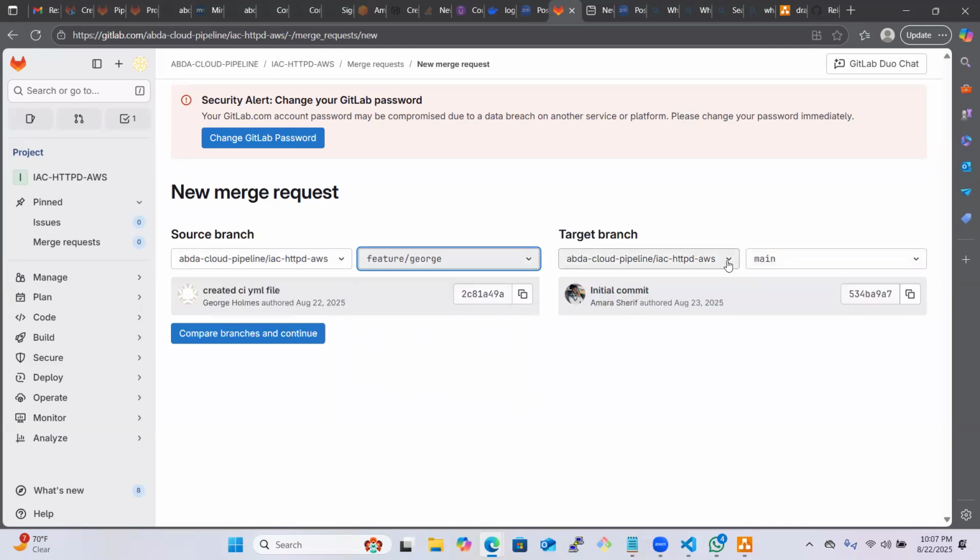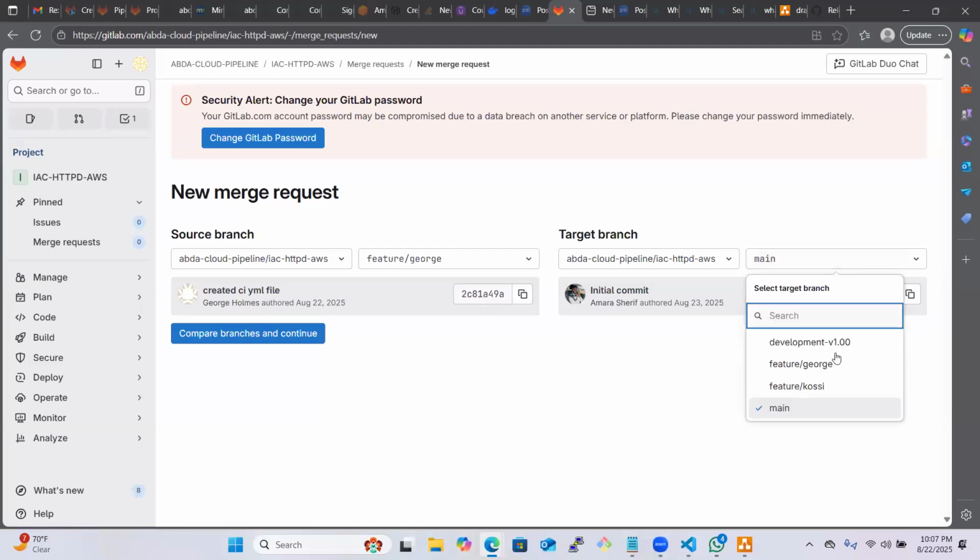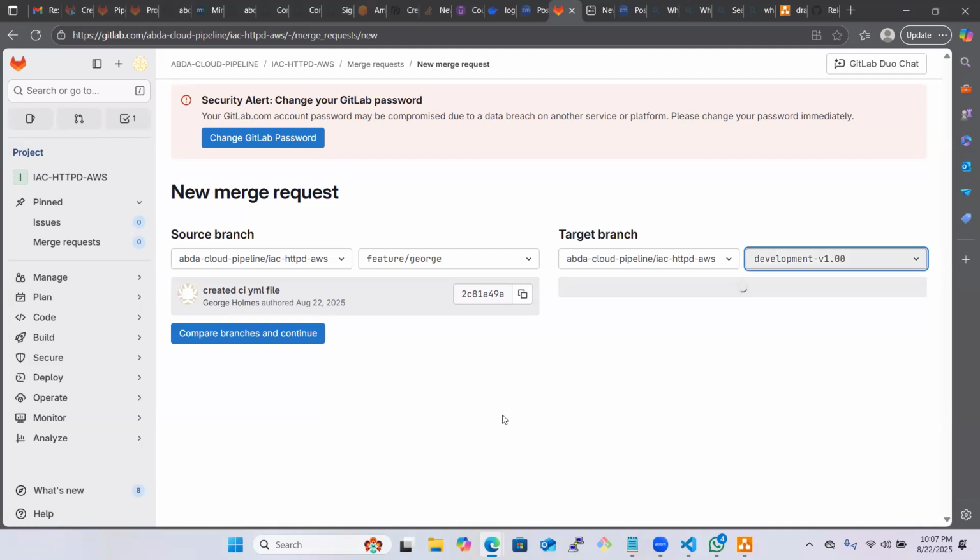And then what is the target branch? You put in development. So development, yeah, look for development. And you see it there now? Yes. So compare branches and continue. Click there.